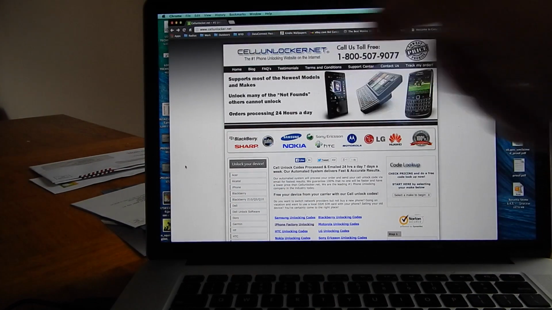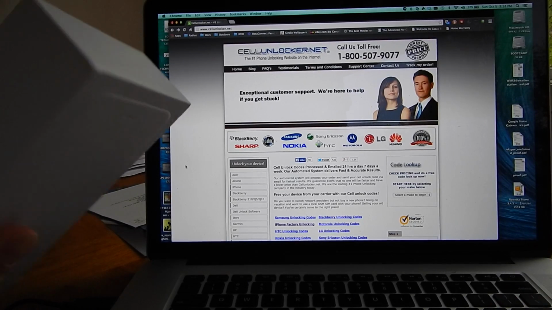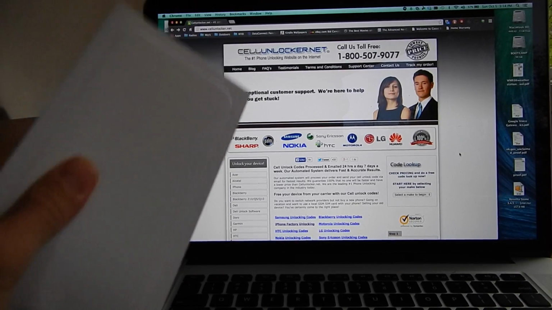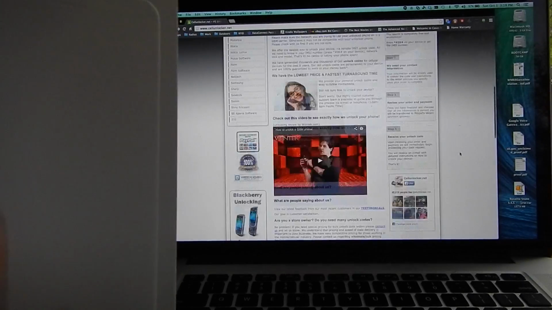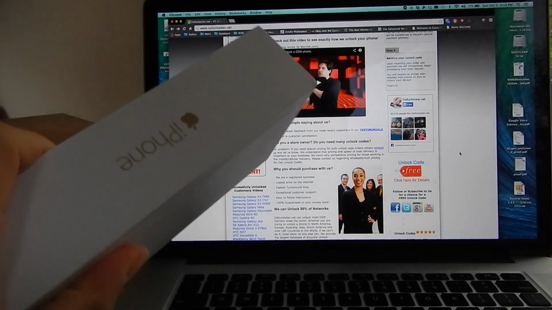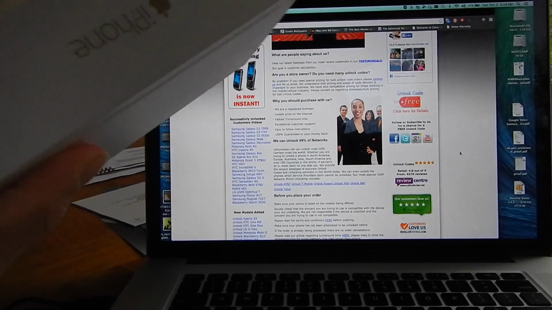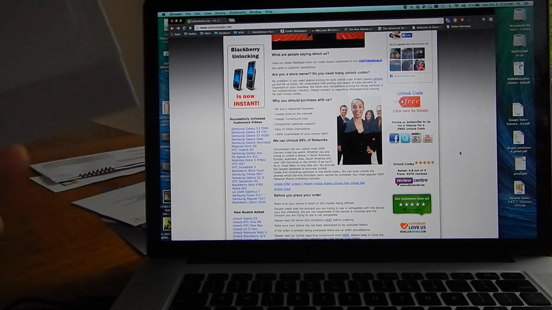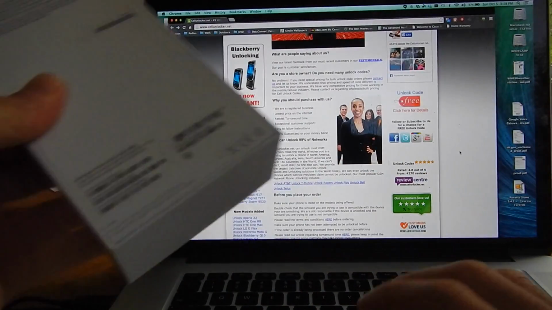First thing you're going to do is head over to the nice guys at cellunlocker.net. Can't tell you enough how great cellunlocker.net is. They are the fastest, most responsive, most professional unlocking company that I've ever dealt with. They provide you the iPhone unlock codes within a really, really fast amount of time, and they do it accurately all of the time. They are guaranteed to work, and they are one of the better companies that are out there.